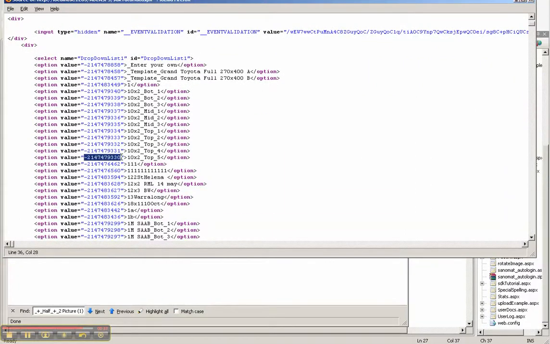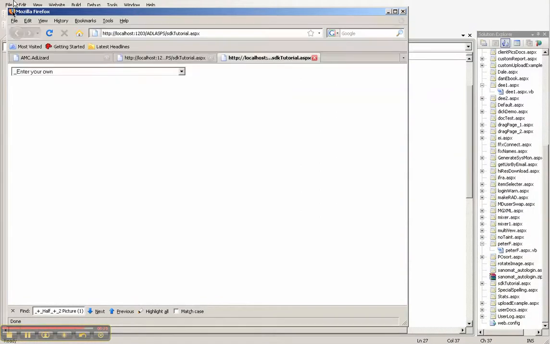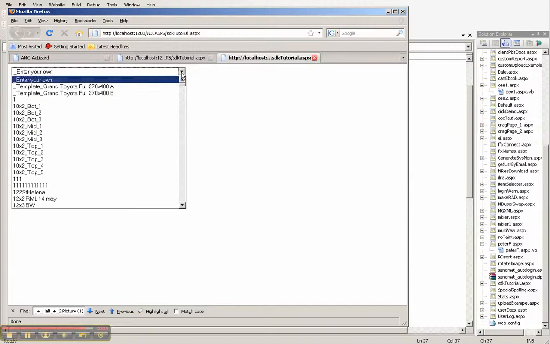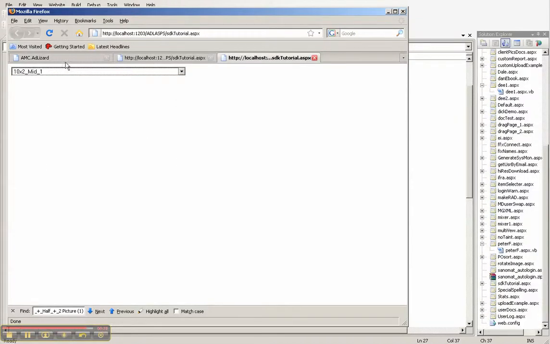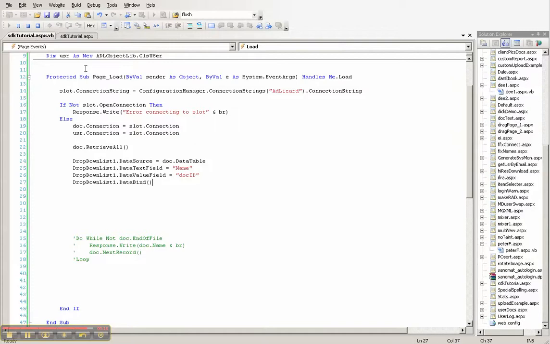used as the value for each of these, so that I can submit this selection to another process and retrieve by ID number the doc record from the database.